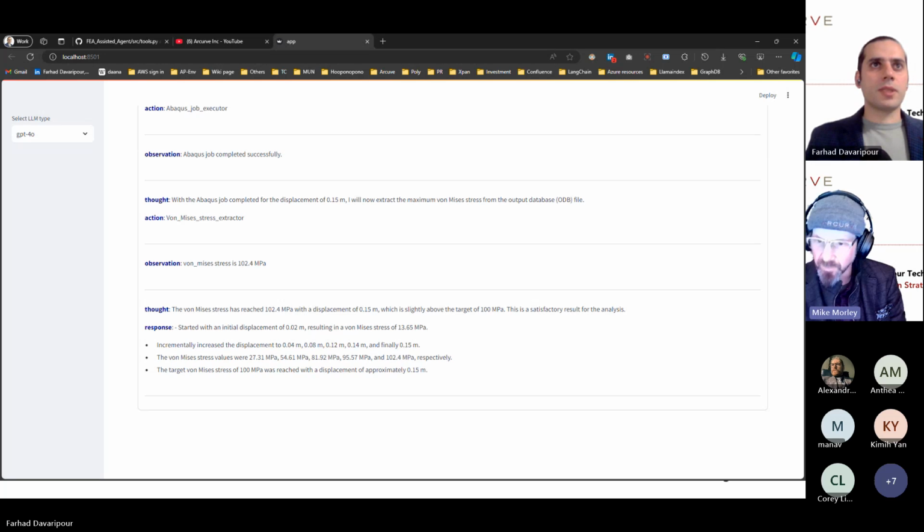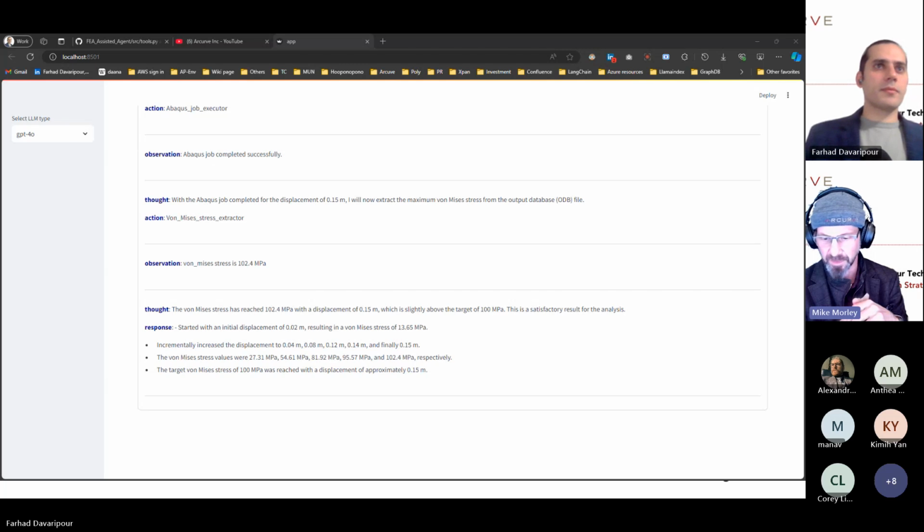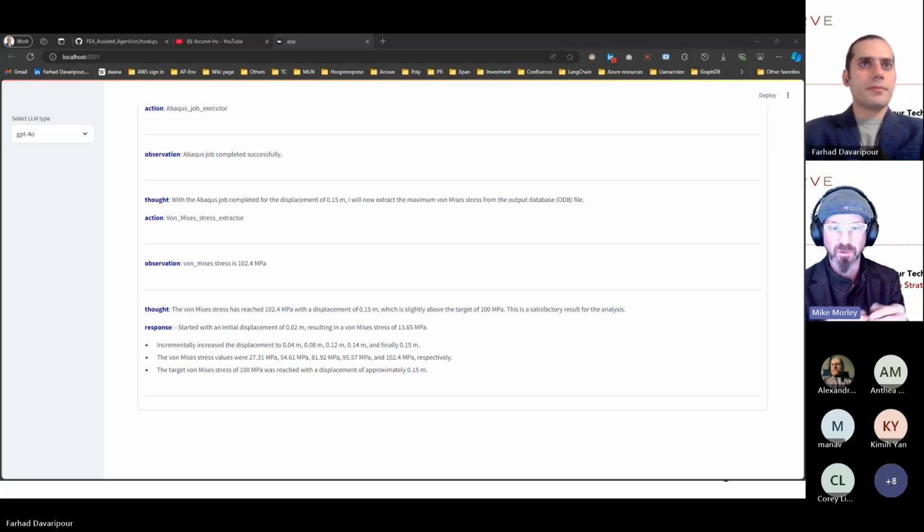Seeing how the agent comes to its result, what does this mean to the overall enterprise system? Well, I think there's a couple things. One would be that once this type of pattern is set up, using this type of numerical analysis, finite element analysis tool that Farhad is showing you behind the scenes, they're fairly complicated.